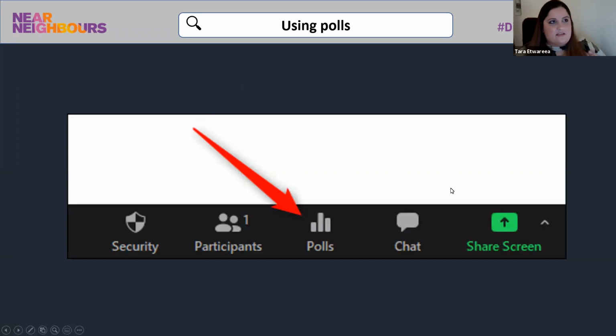And then once you've created the poll and connected it to a particular meeting, when you actually go to run the session, at the bottom there's a toolbar which says polls, and then you can select that poll from there. So polls are another way of saying quizzes. So it's a quiz, it's a multiple choice.